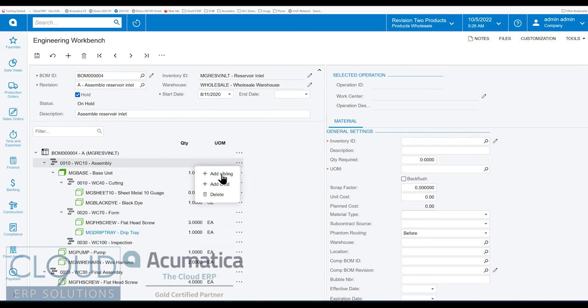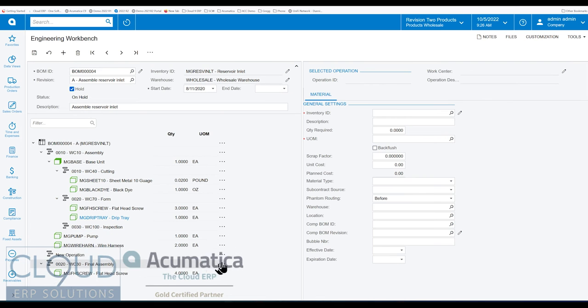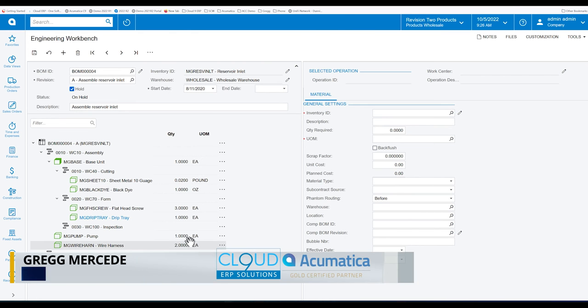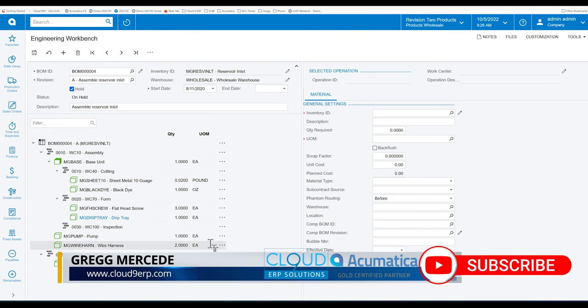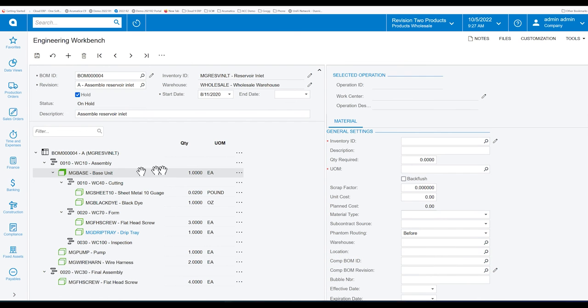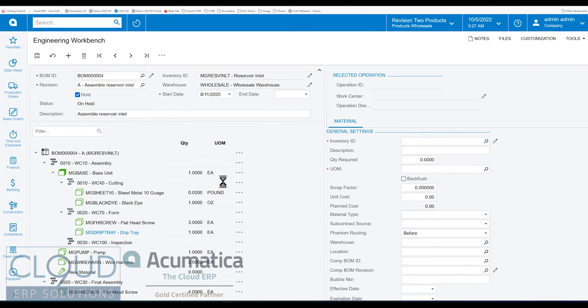So if we say, for example, add a sibling, notice it puts a new operation here. We can also remove with a delete option here. Notice I had to zoom out in order to get that because it seemed to fall off the screen. Zoom back in here. Additionally, you can add child. So for example, if I need another item here, new material, as part of this step, I can do that. When I highlight that item, notice again, the right panel allows me to select the required fields in order to get this entry completed.